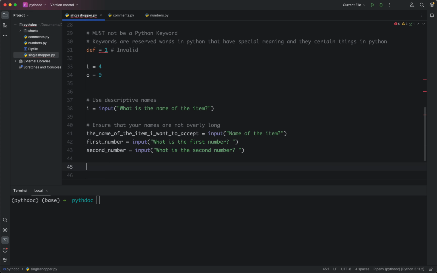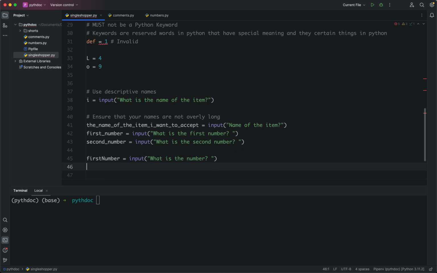And while this, for instance, first number is not invalid. So if I do something like this, what is the number? This is absolutely valid. However, in Python, the convention, and this is not a rule, and I'm stressing this so that you don't go out there saying, oh, why did you declare a variable like this, first number? It's not correct. No, it is. It works perfectly fine.